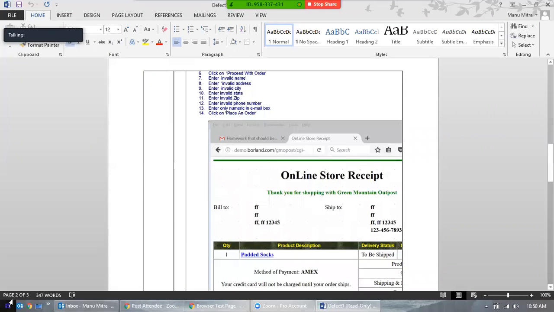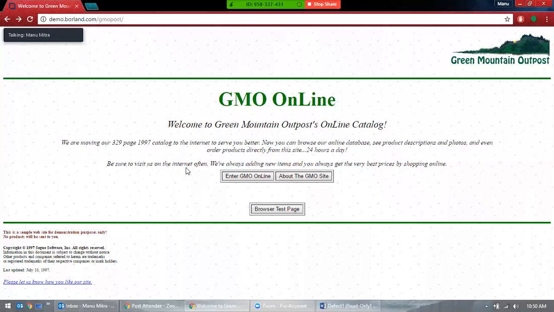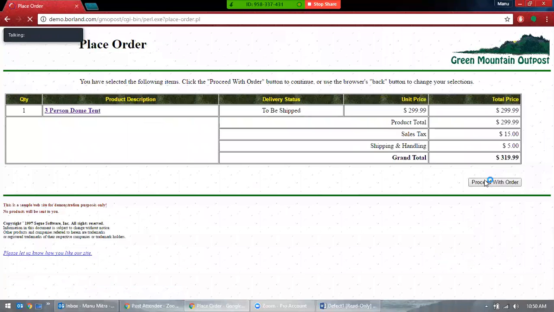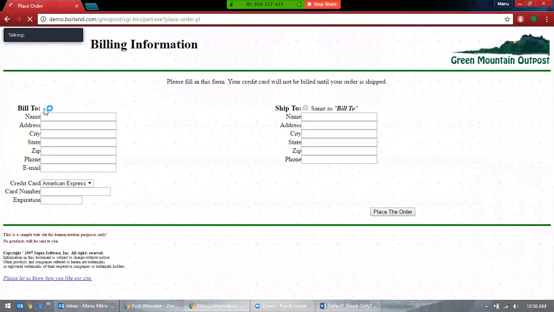Okay, for the zip, they might ship internationally, so there might be international items too, right? So the zip code might change. Let's quickly check this. So this can be an issue. You're putting in special characters, and it's accepting special characters.